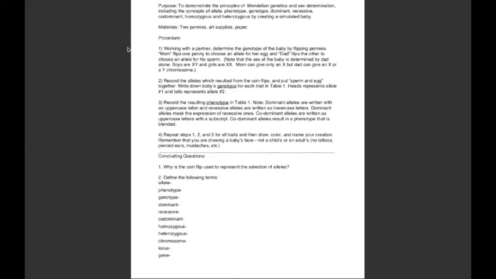Determine the genotype of the baby by flipping pennies, or nickels or dimes or quarters or whatever. Mom flips 1 penny to choose the allele for her egg, because remember, mom has 2 alleles. Head shall pass on one, tail shall pass on the other. Right? It is that random. And dad flips the other coin, to choose an allele for his sperm. Note that the sex of the baby is determined by the dad alone.